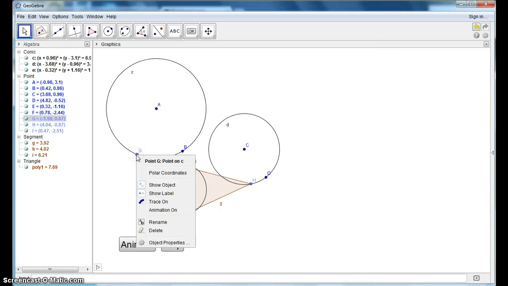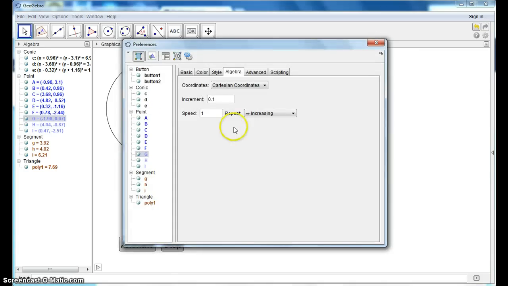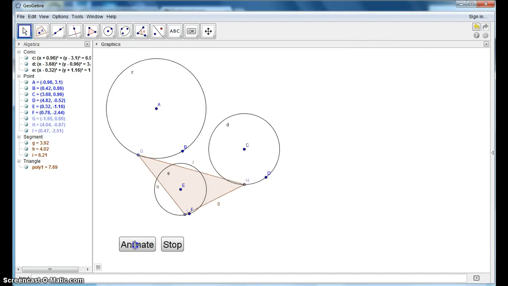And let's do this one and make it really, really slow. So we're going to make it 0.5 just to see how that changes things a little bit. So that's kind of fun.